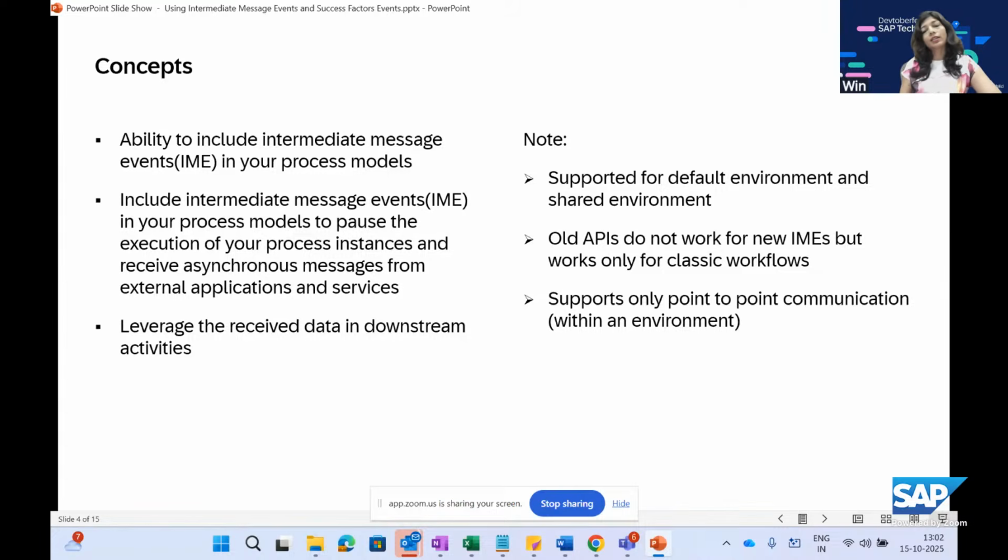And customers and stakeholders who are coming from the workflow management background, we also had IMEs there and they had their own APIs, but those APIs will not work for the new IMEs. Please note that they will only work for those existing workflows. And this supports point-to-point communication within an environment. That means you need to have the workflow instance ID whenever it's triggered to be able to connect to the IME. I'll show you that also in the demo.